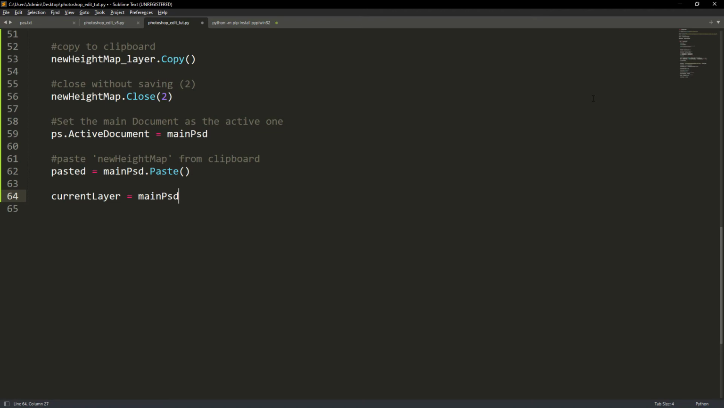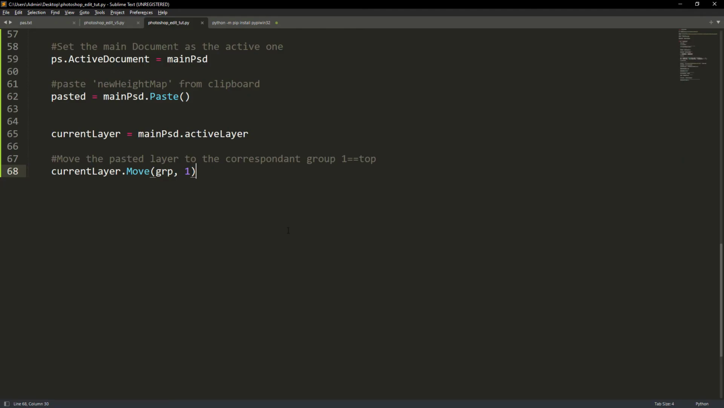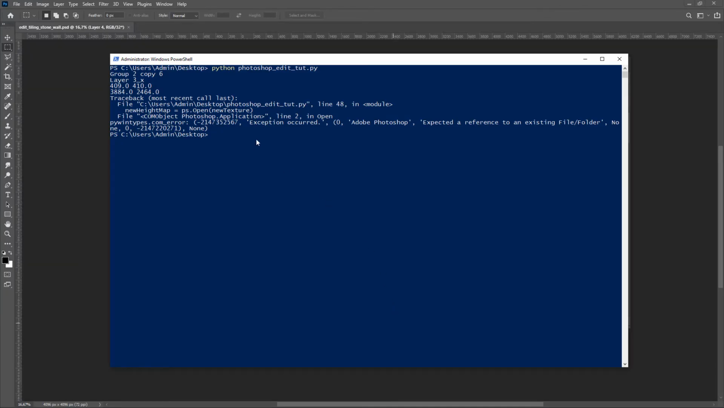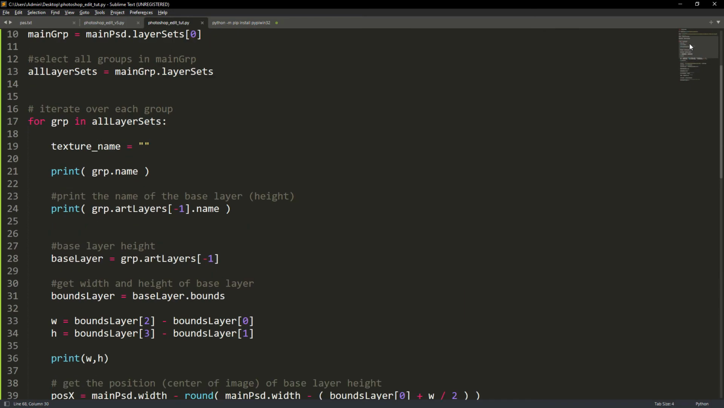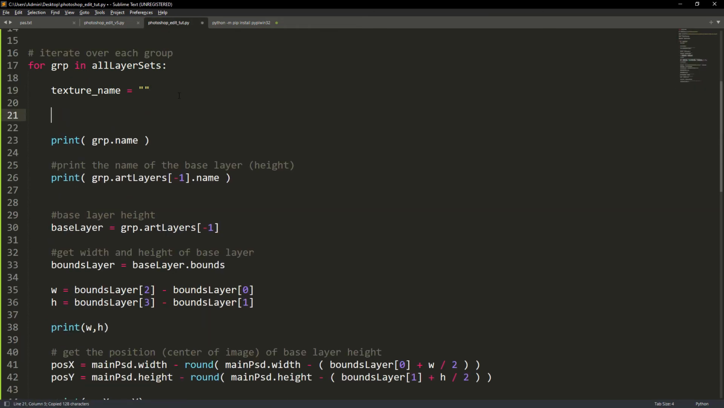Now let's set the pasted texture as the active layer and move it to the top of its respective group. Let's run the code and see what happens. As you can see, we are getting an error because we need to specify the texture name and I forgot to do that. I will just steal the code from the finished file.